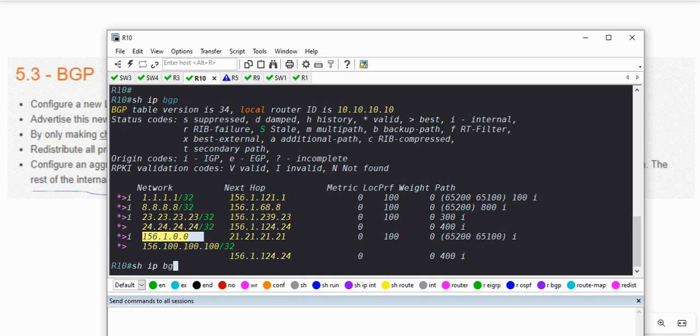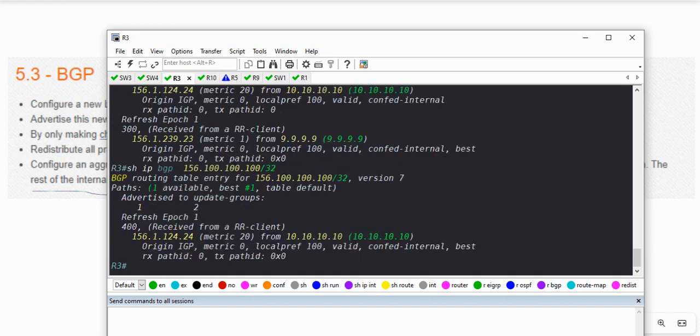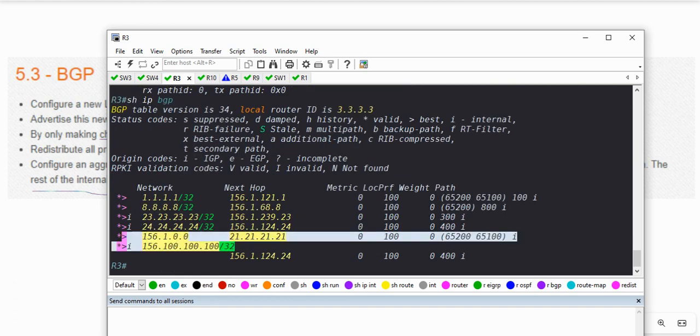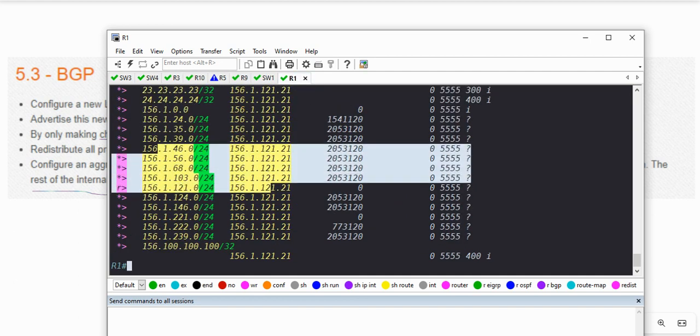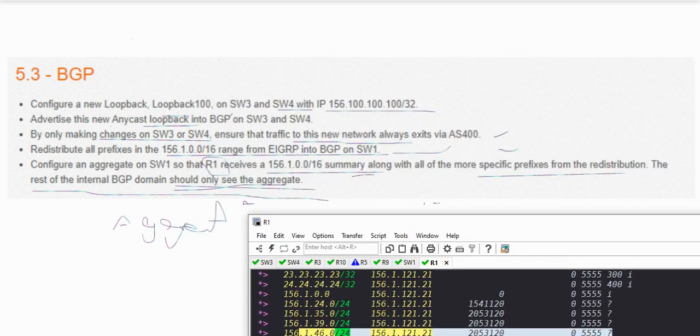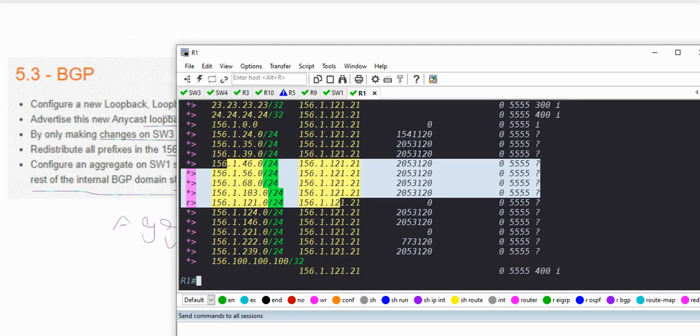Show IP BGP. The rest of our network is receiving only the aggregate route. Let's check on the switch: show IP BGP shows the aggregate route, but R1 is receiving the more specific routes plus the summary, while the rest of our network receives only the aggregate.